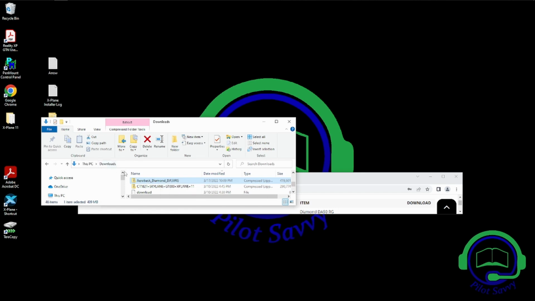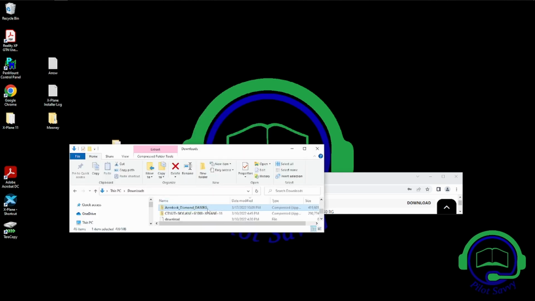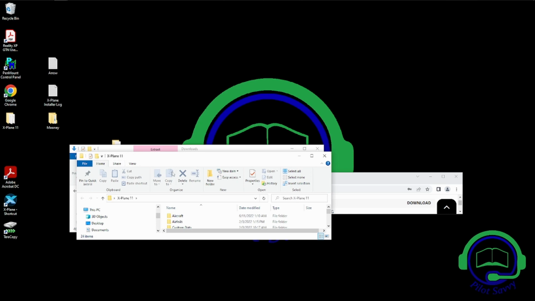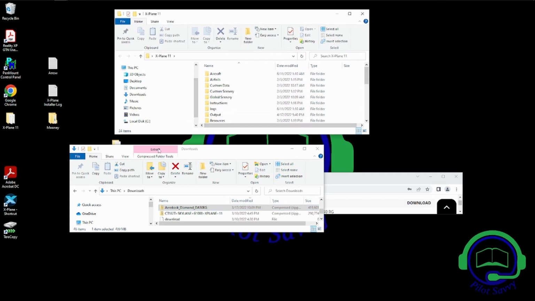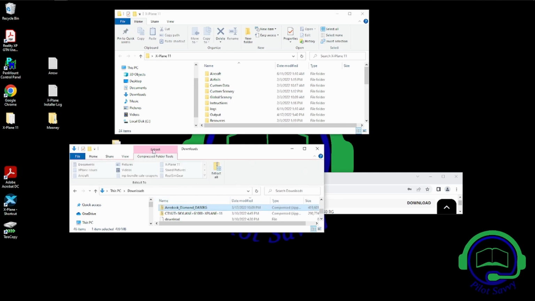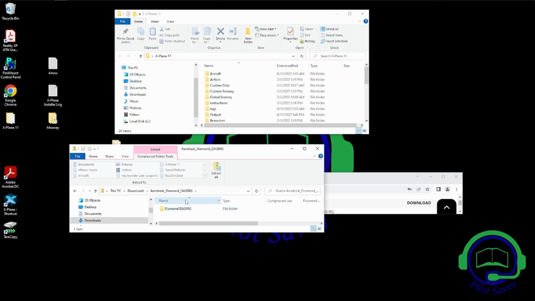This is my default location, the downloads folder. Once you download it, click on it, drag it to the XPlane 11 folder. So I'm going to go ahead and open up the XPlane 11 folder. I'll click in there, and you want to extract the folder file. So let's extract. Well, it's already been extracted. So I click here, and it's extracted.